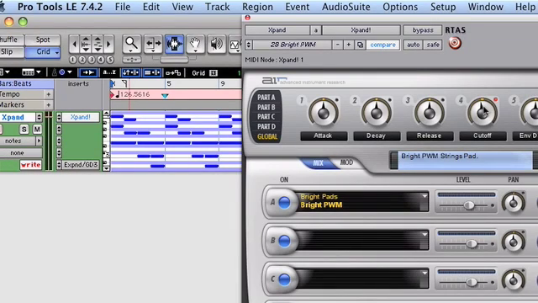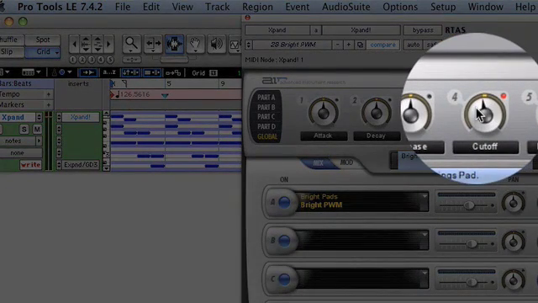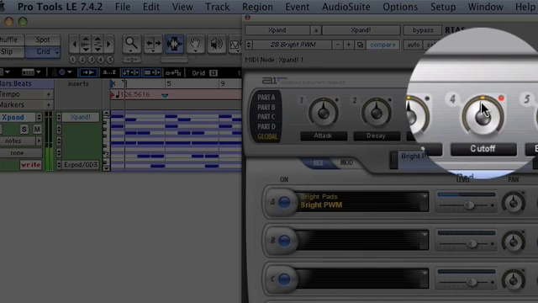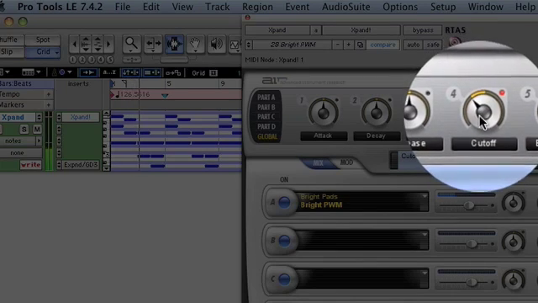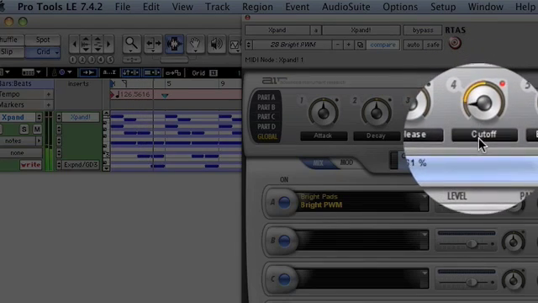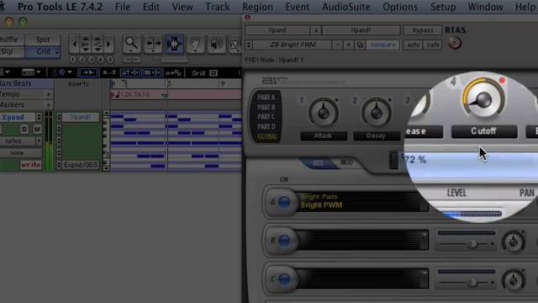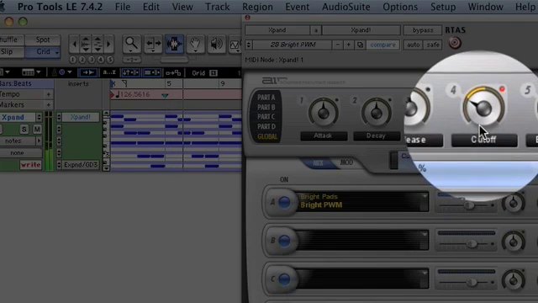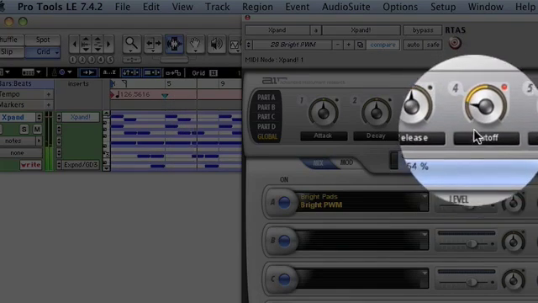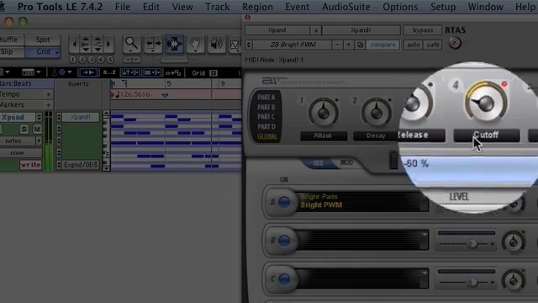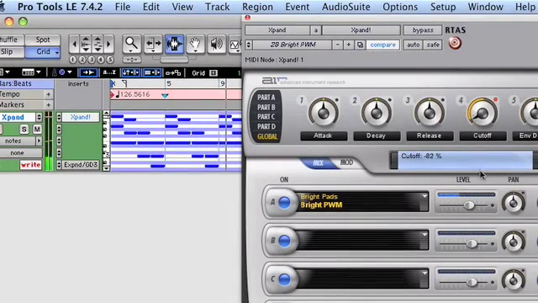So for now, we've got our track in write mode, and we want to play back the track and make some adjustments to the cutoff frequency knob using our mouse. So here we go. There we go. Okay, so I've written the automation.